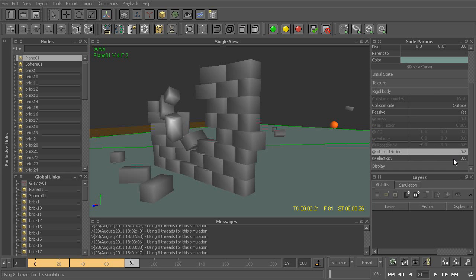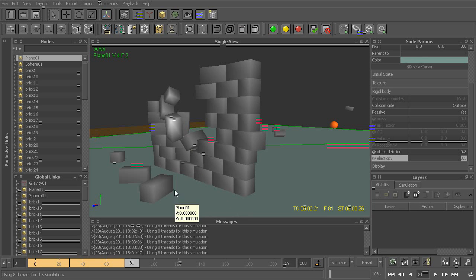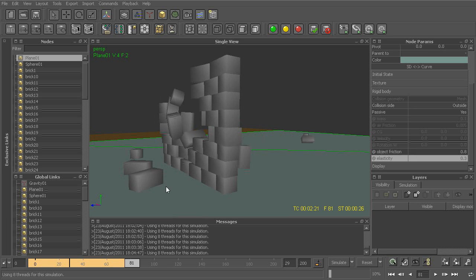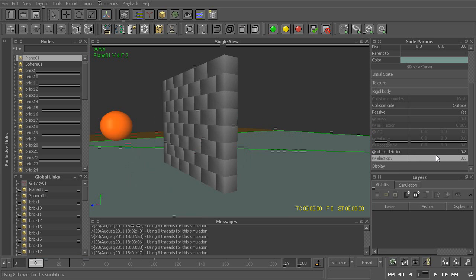Now below this, we also have the elasticity. The elasticity is the tendency for this floor to actually transfer energy back into the objects that bounce off of it. So if we find that maybe our bricks are bouncing a little bit more than we like, we could take this elasticity and either raise or lower it if we want to get more bounce or less bounce.